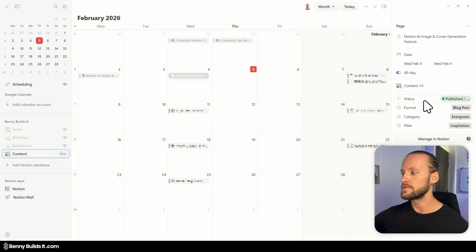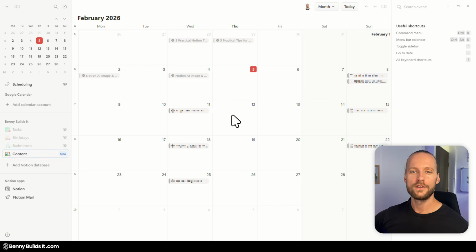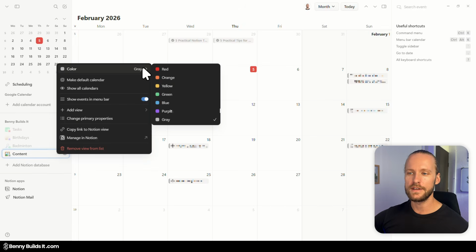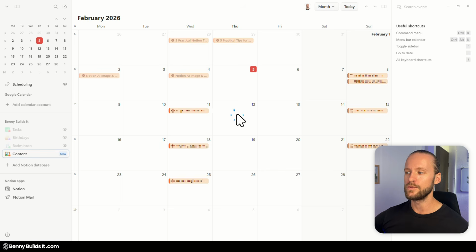So you can also see database properties in here. You can also change the color of how these entries are going to appear in your calendar. Simply click on the three dots and then select the color. So maybe for content, I want to select orange. Then you will see all the content calendar entries for me are now in orange in my calendar, and I can see it next to my other calendar entries.